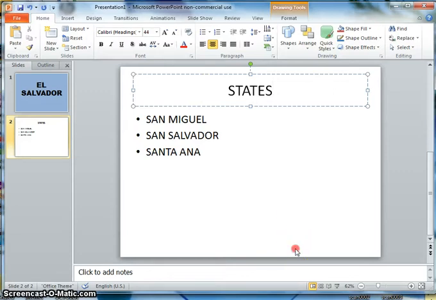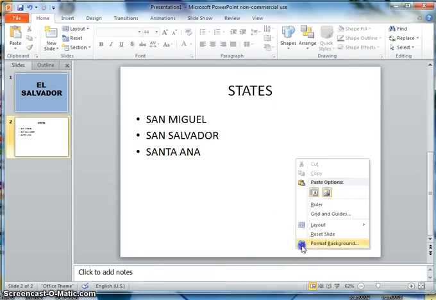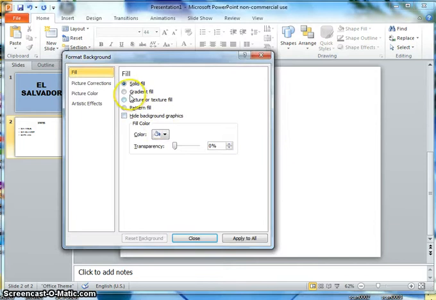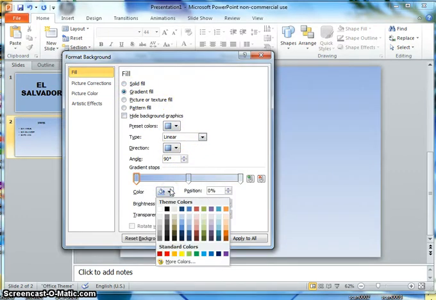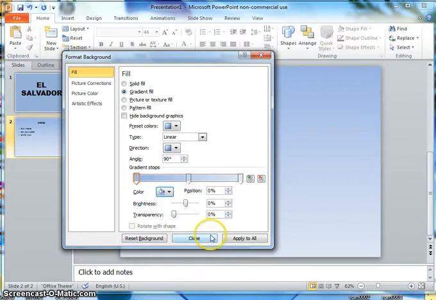So we just right click, format background, and then we're going to pick the color. We're going to use gray and fill for this one. And then you can choose the colors that you want to put together in order to form this specific background. We're just going to leave it in that color right now.